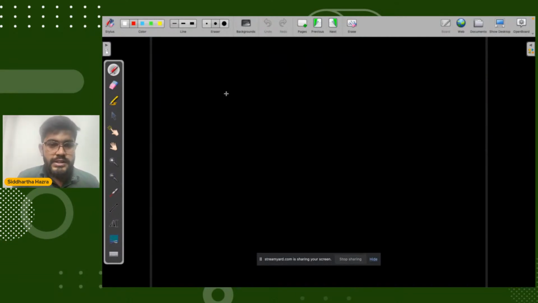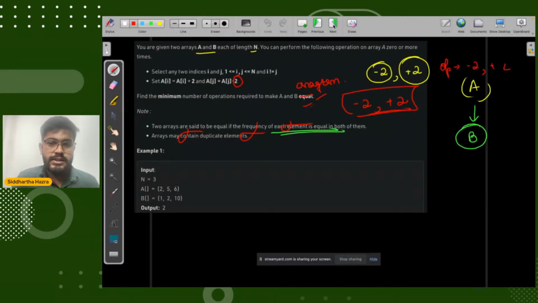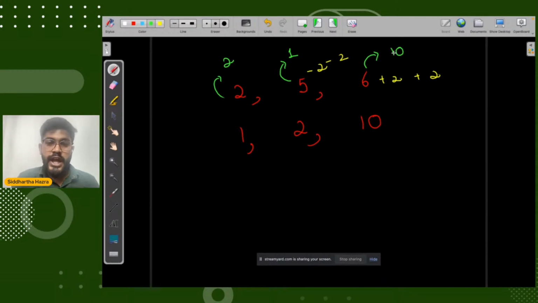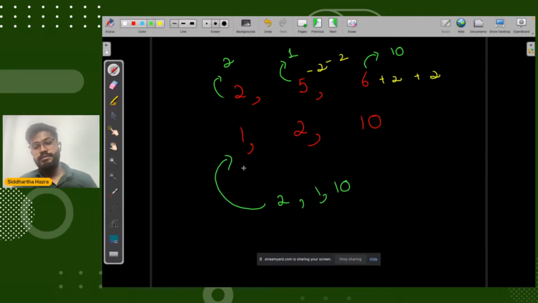The given values are 2, 5, and 6, and this is 1, 2, and 10. Now what I can do is add 2 and then subtract 2 from here. I can again add 2 and then again subtract 2. This would keep the 2 as 2 only because we didn't do any modification. 5 minus 4 would make it 1. 6 would be transformed to 10. So now if you observe, 2, 1, 10 is an anagram of 1, 2, 10.